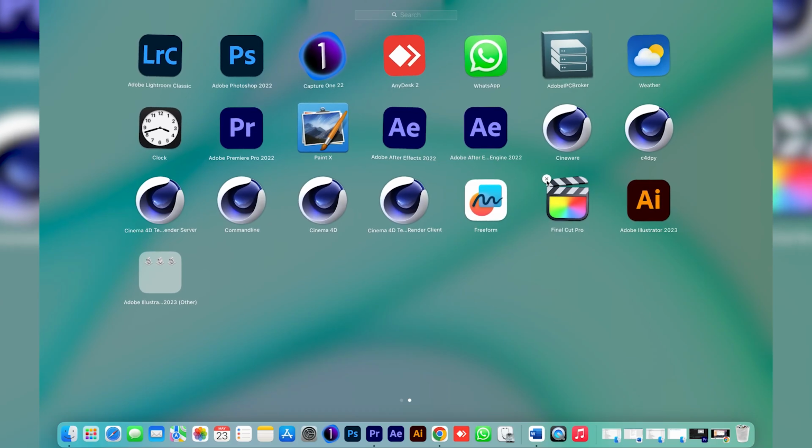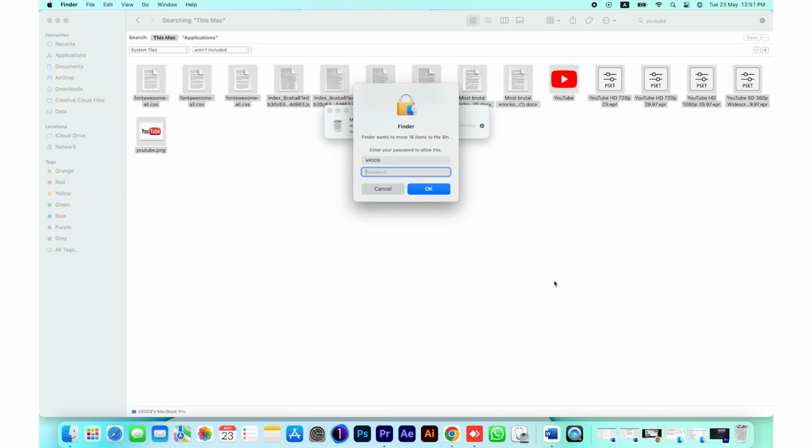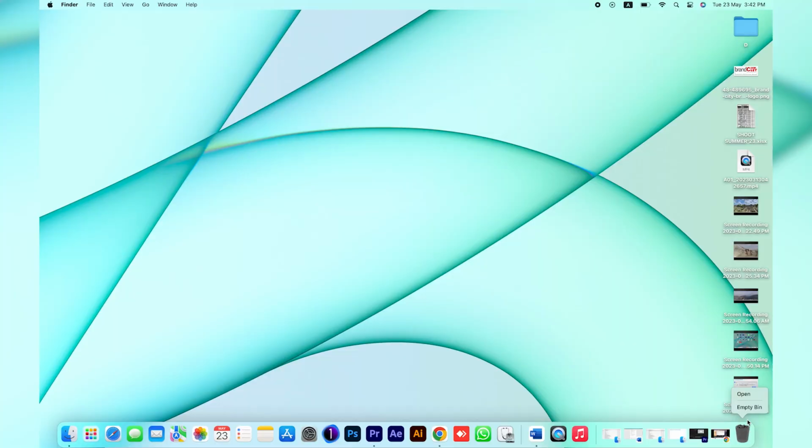Step 5. A pop-up window will appear asking if you want to delete the app. Click Delete. Step 6. If prompted, enter your Mac user account password. Step 7. The app will be moved to the trash. You can empty the trash to completely remove the app from your Mac. To do this, right-click on the trash icon in the dock and select Empty Trash.